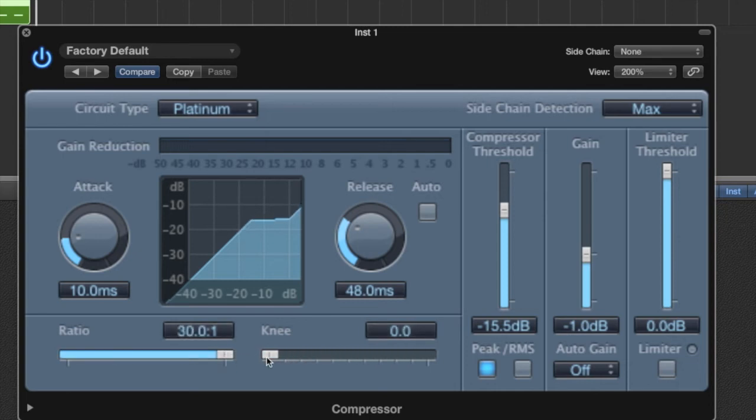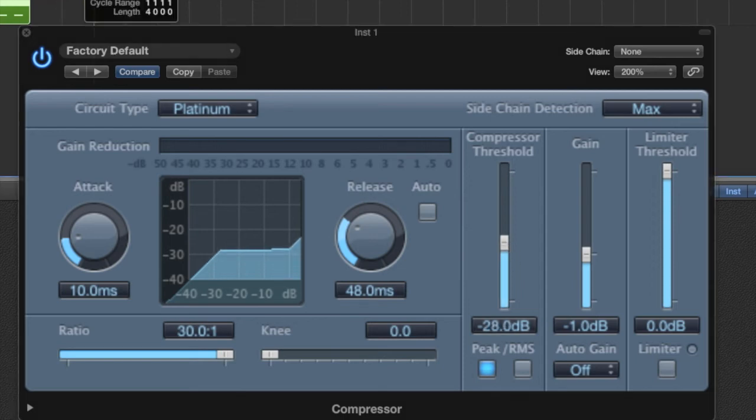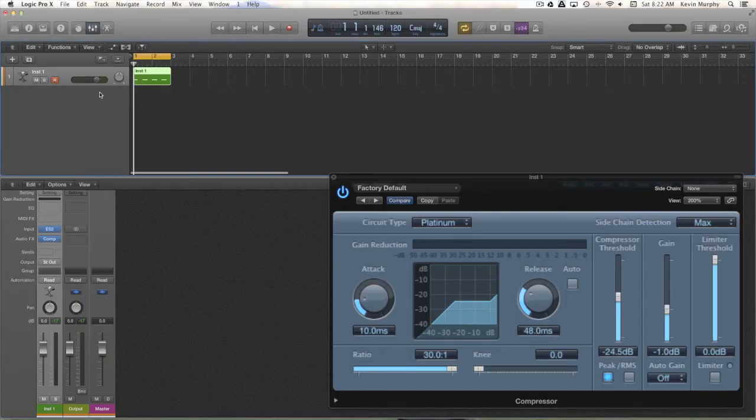Let's see how changing the compressor threshold changes the gain reduction. As we lowered the threshold, we saw the gain reduction increase. To learn more about these parameters, let's take a look at a waveform.